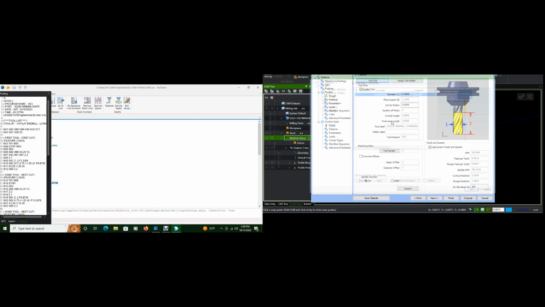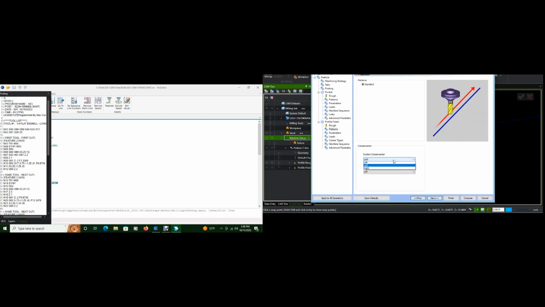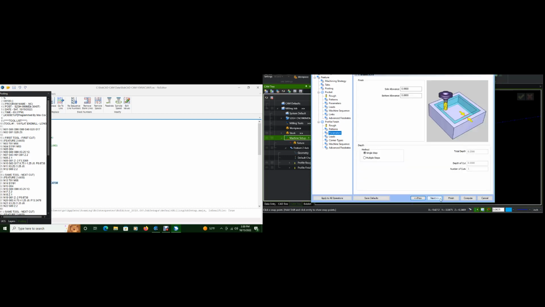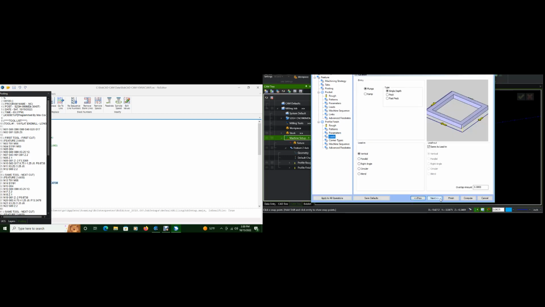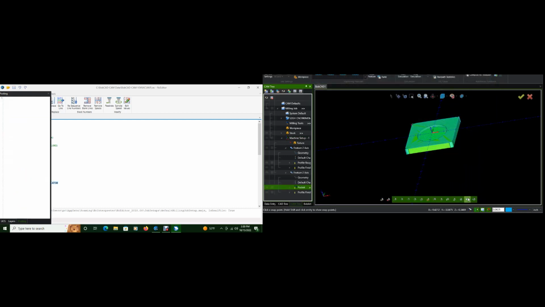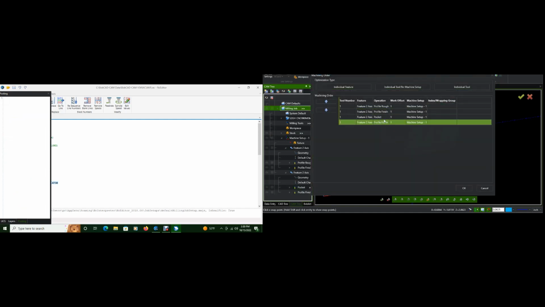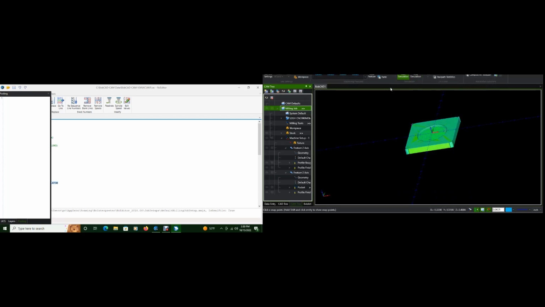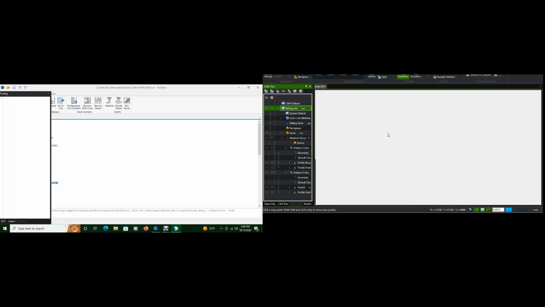Go back and grab our 1/4 inch end mill. I'll use all that. Turn that off. Do right. Compute that. Okay, so now we have that machining order. Yeah, that's okay. Start our simulation.